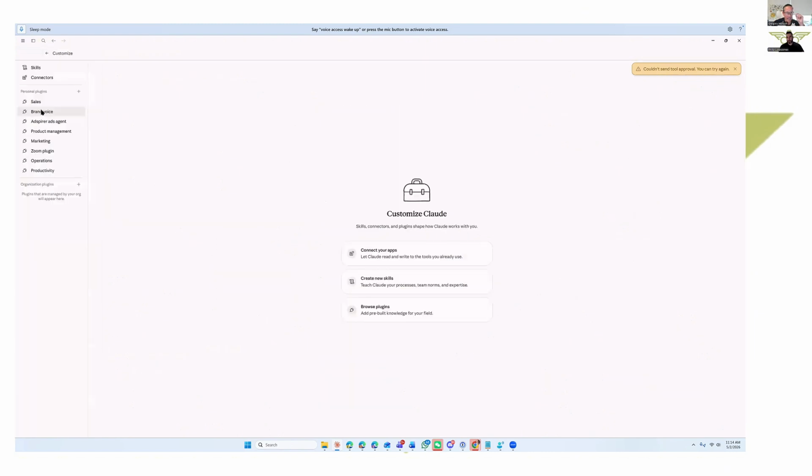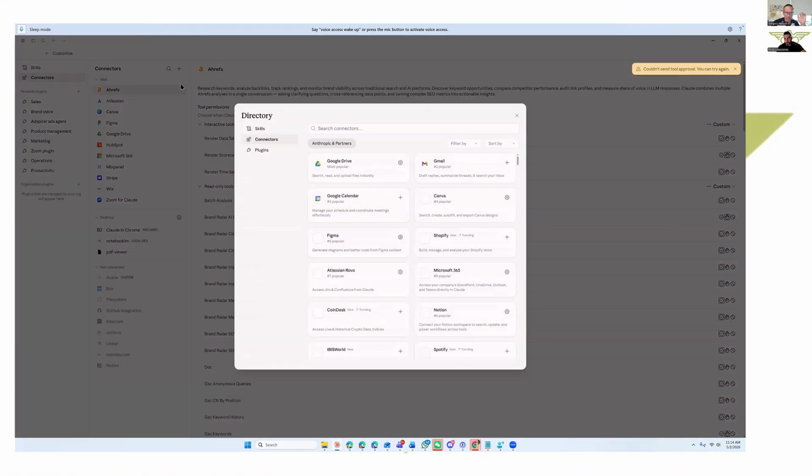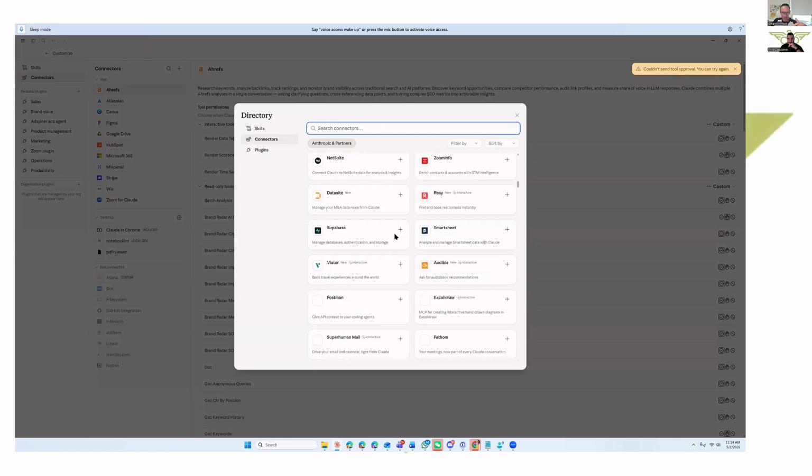I'm going to show you how to set up these connectors. These are very important in order to maximize Claude. You'll click on that customize button, and then you'll click on connectors. And here I can see that these are the connectors that I've installed already. I can search for additional connectors. I can add those additional connectors here. And once you browse, I can search just about everything. They have a ton of different connectors in here, and they just keep on going.